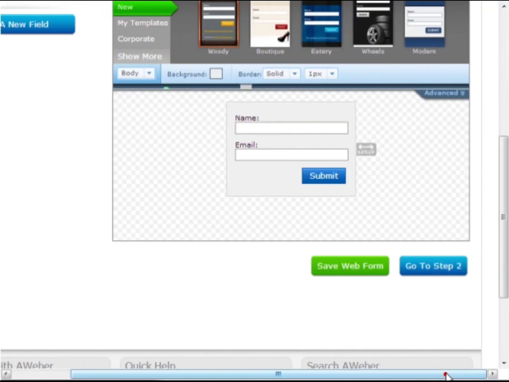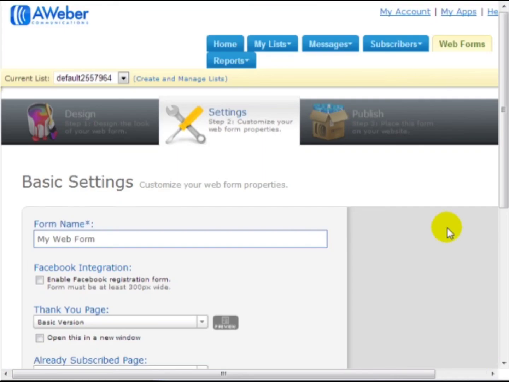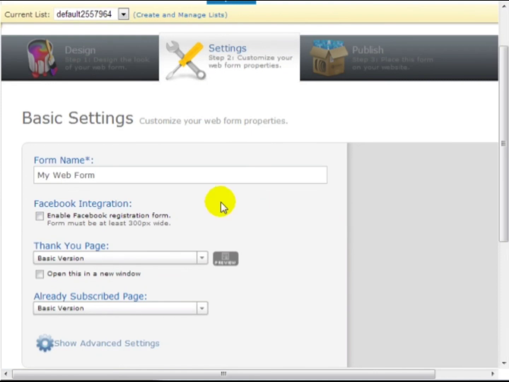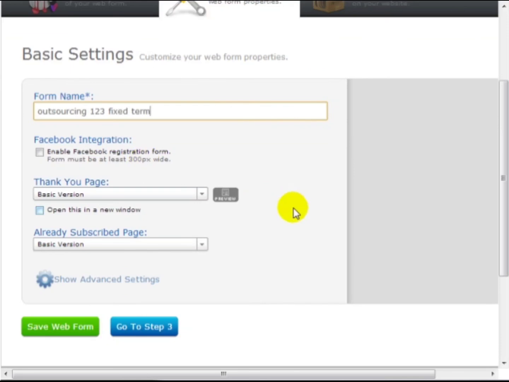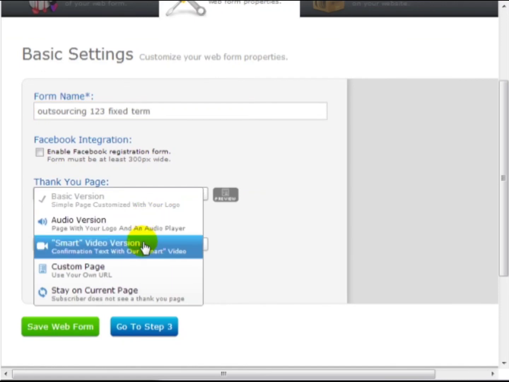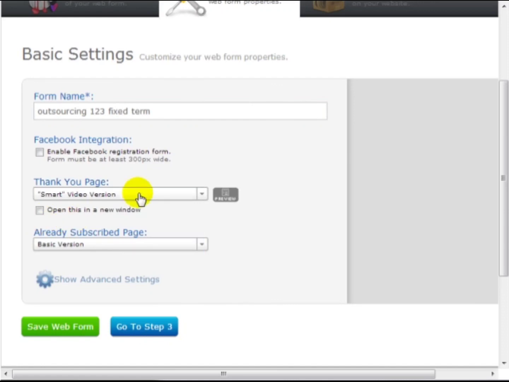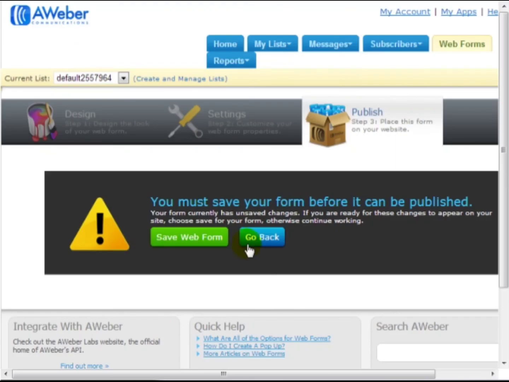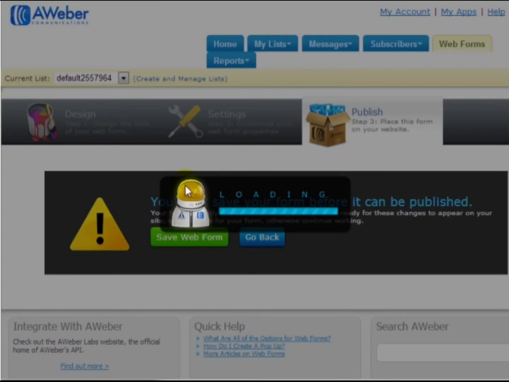I'm going to click on Go to Step 2. And I'm going to name the form, my web form. I could do Outsourcing 123 fixed term. And the cool thing about Aweber is you can actually choose a thank you page. You can choose the basic version, the audio version, the video version that shows people how to do stuff. And I'm going to choose that. I'm going to leave this as it is. Click on Go to Step 3. Click on Save Web Form, of course.